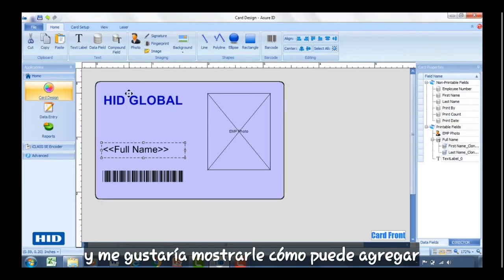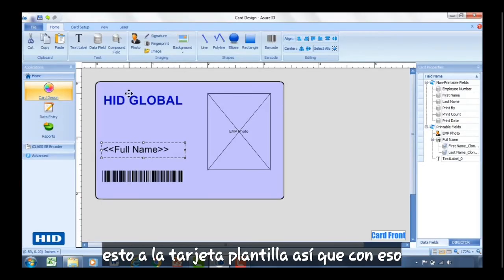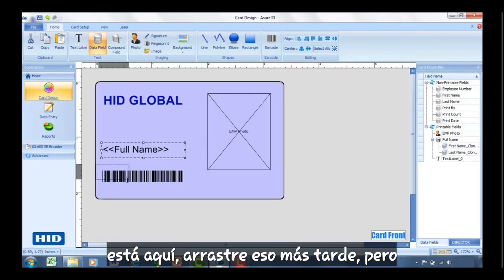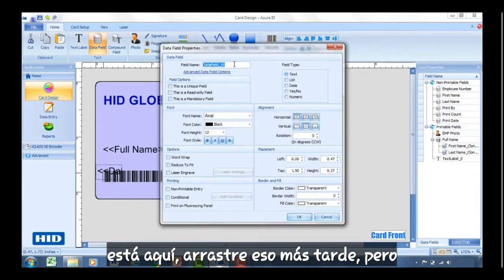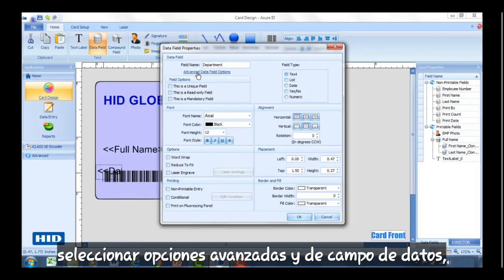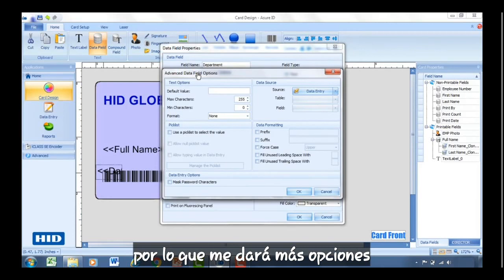And I'd like to show you how you can add lists to the card template. So with that, I'm going to add another data field. Put this right here. Drag that up later. But let's call this department. And from here, I'm going to select advanced data field options. So it's going to give me more options outside of the regular ones that are there.